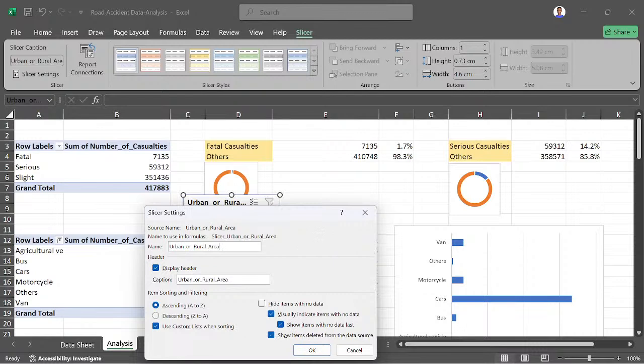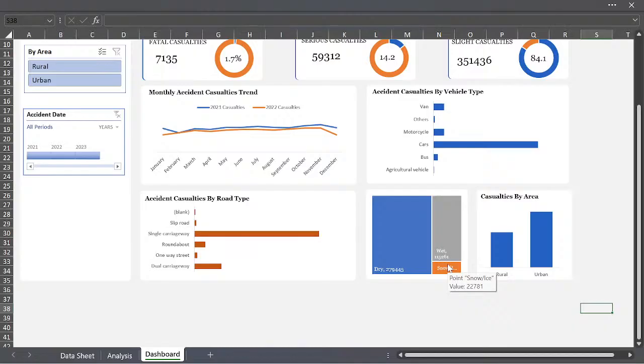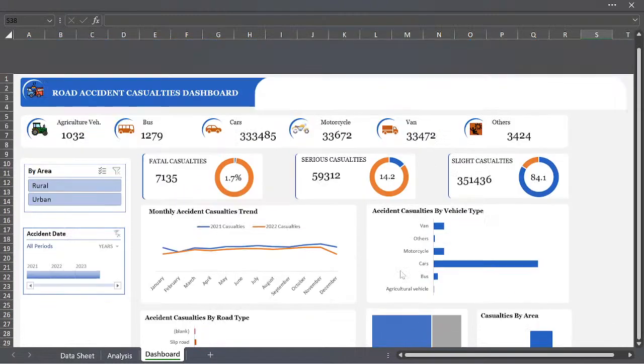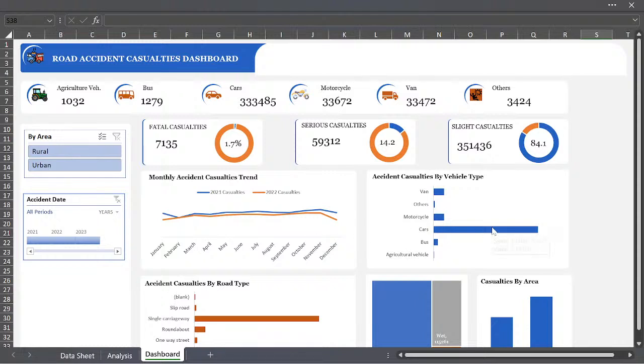So I want to change the name. So this becomes our final dashboard. This becomes our final dashboard, as we can see.